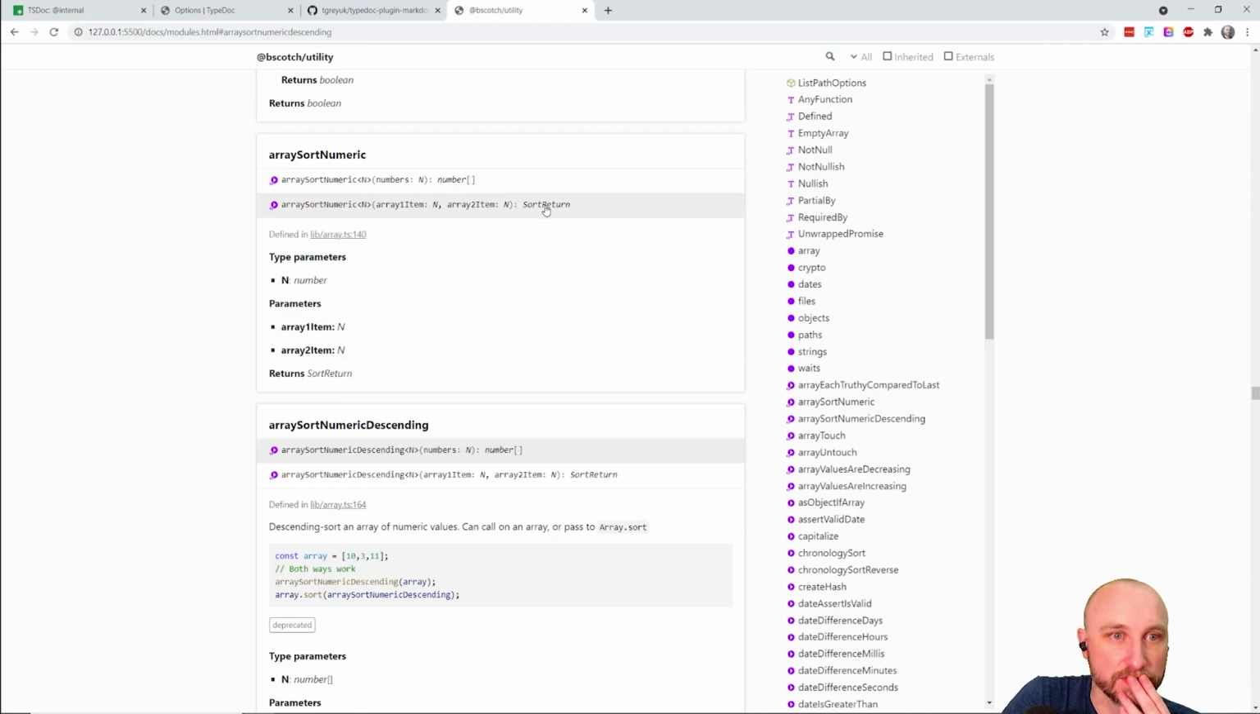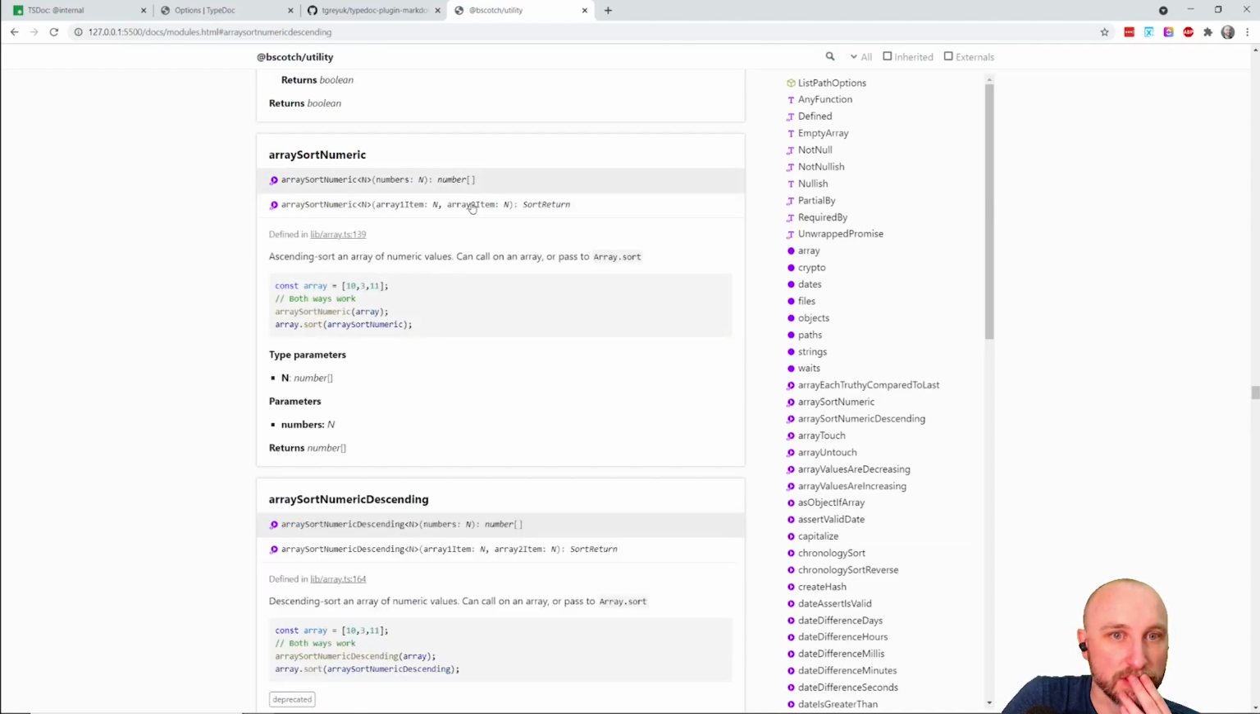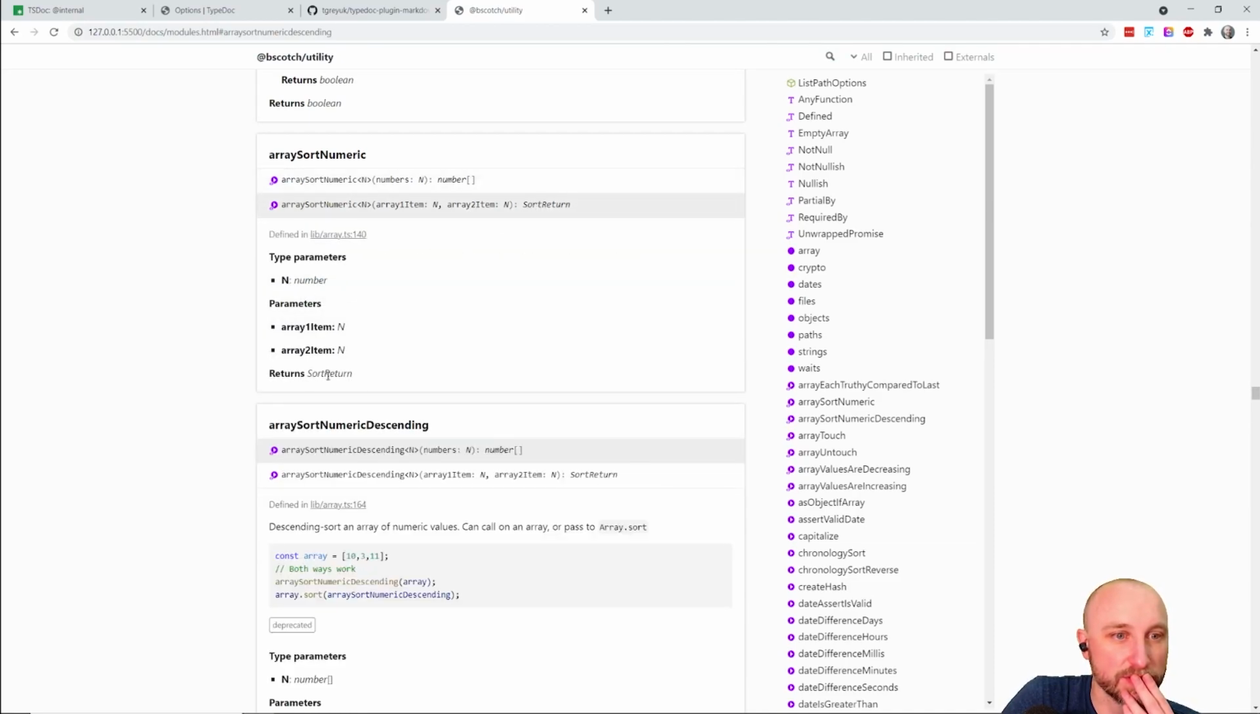Do these link to? No, it's just for this line. So return. It doesn't link to that type because that type isn't exported. So that's kind of a bummer.